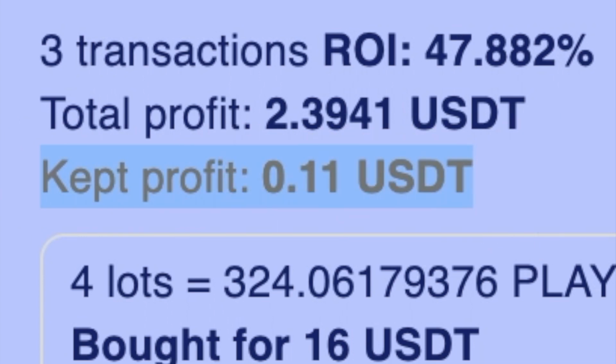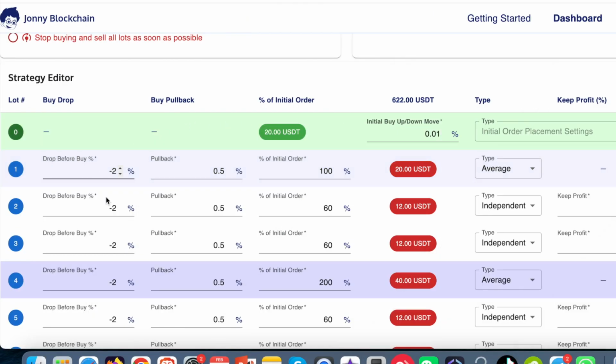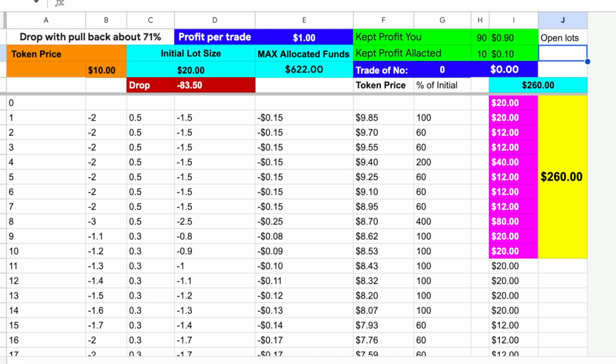So now let's have a look in a bit more detail at how the bot copes in a bear run. I've taken all the information from this screen and I've put it inside a spreadsheet so we can go into a bit more detail to see how the bot copes in a bear run. And so here's my spreadsheet. There's lots going on the screen, but don't worry, I'm going to walk you through each bit.